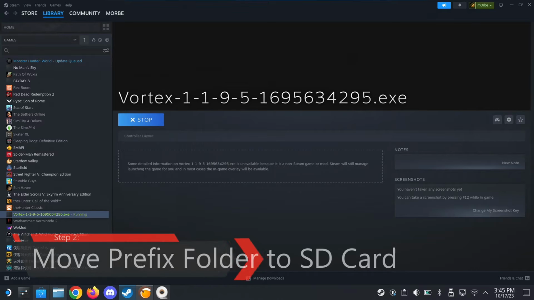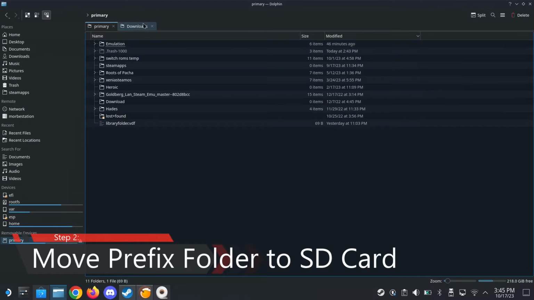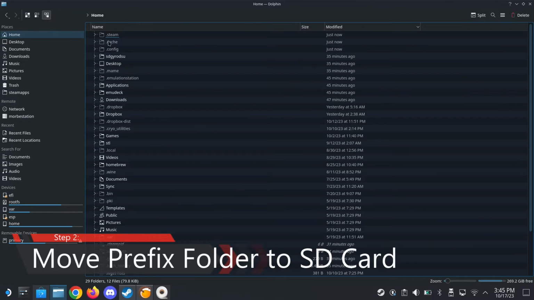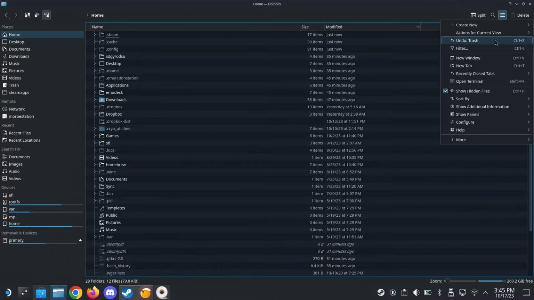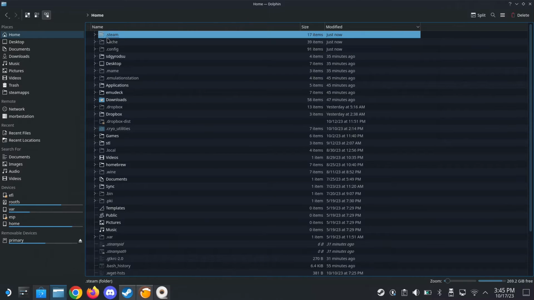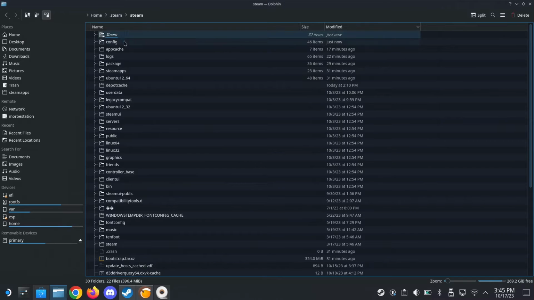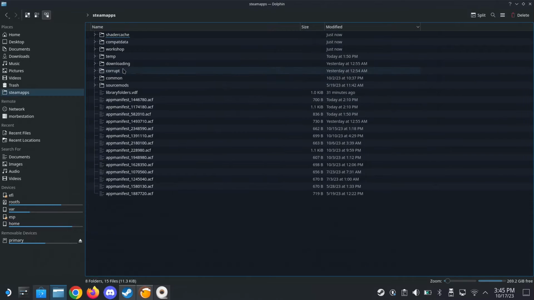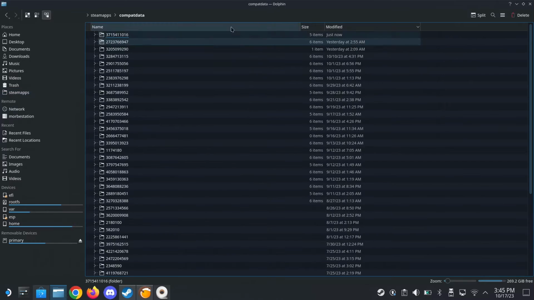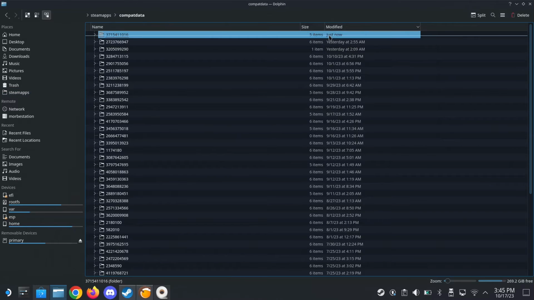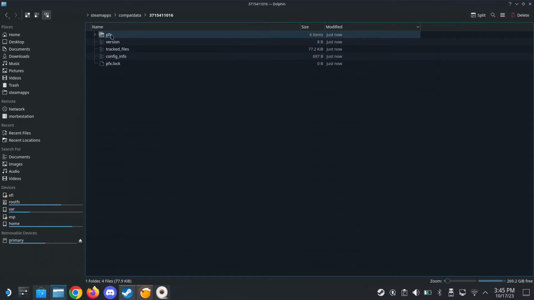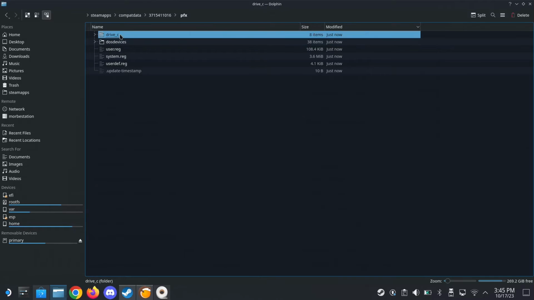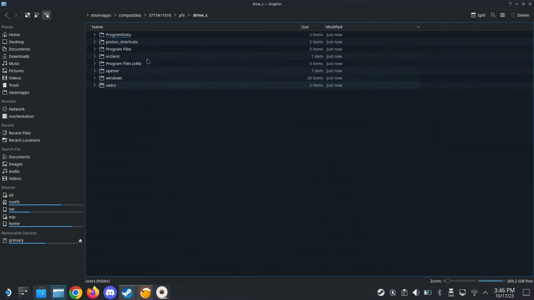Now we need to locate where it was installed. Go to your Dolphin or your file manager, and then go to Home. Click on the three lines here and make sure show hidden folders is checked. We need to go to the hidden folder .steam, then steam apps, compat data, and if you sort by modified, just now, this was just created. So this is the prefix folder I was talking about. Inside here it's got a prefix, drive C, you can see program files. Yeah, this is the Windows environment.